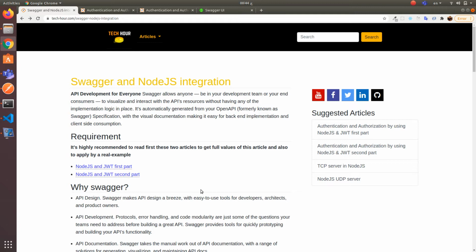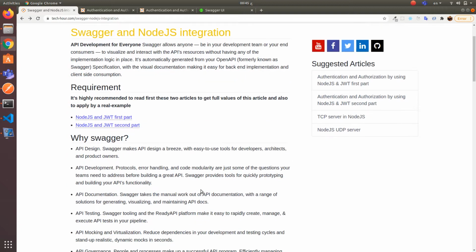Okay, Swagger allows anyone, be it your development team or your end consumers, to visualize and interact with the API resources without having any of the implementation logic in place. It's automatically generated from your OpenAPI specification with visual documentation, making it easy for back-end implementation and client-side consumption. Okay, why are we using Swagger?